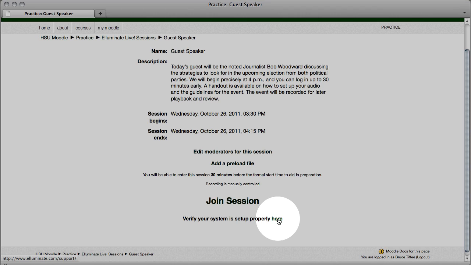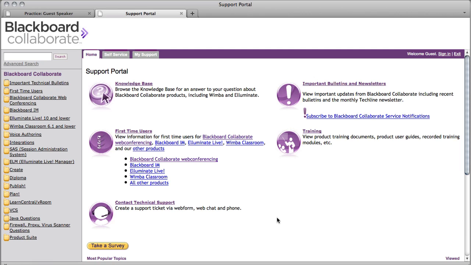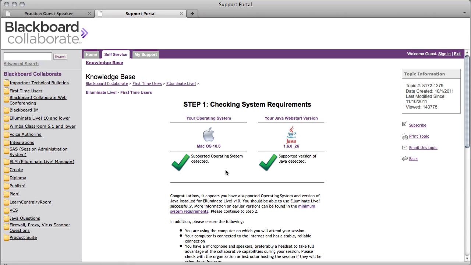And one final point, if you haven't verified your system settings, where it says verify your settings, click here, do that, and then on the left-hand side, second item, there's a choice to check out the Blackboard collaboration tool. Basically, you should get a green check for your operating system and a green check for Java. That tells you you're ready to go.